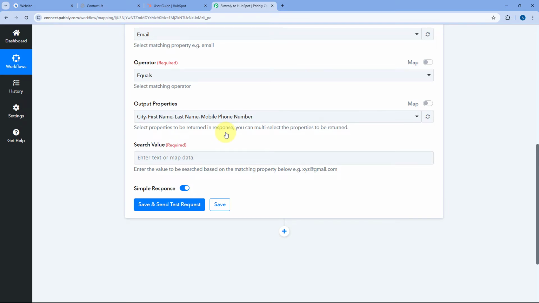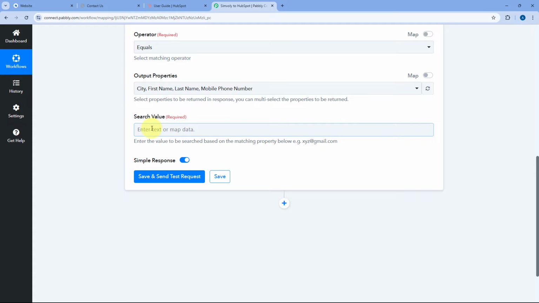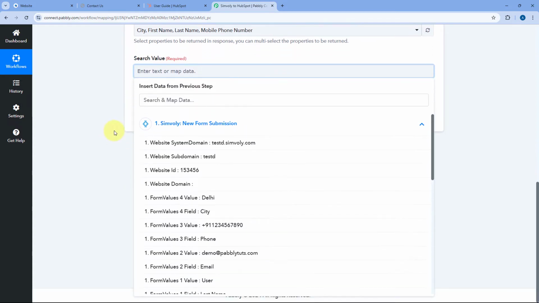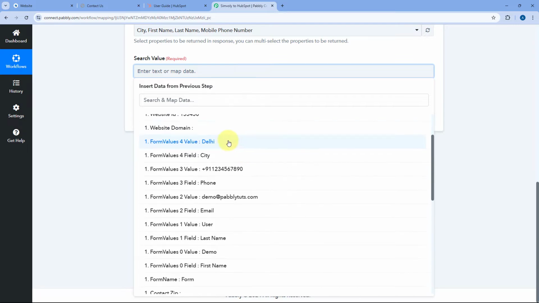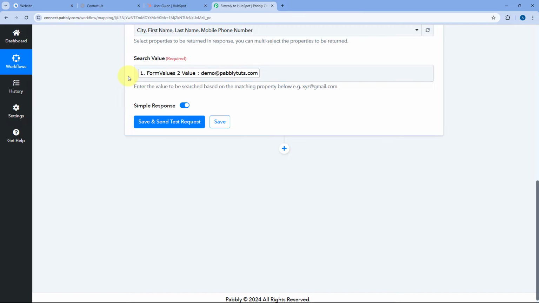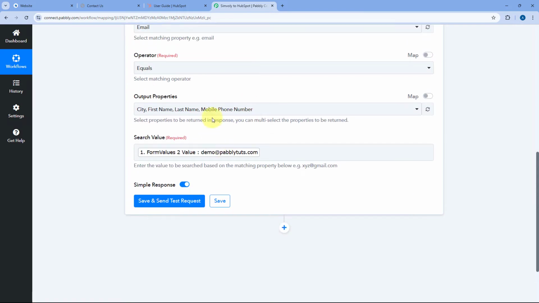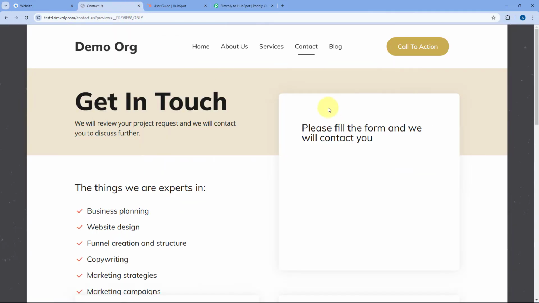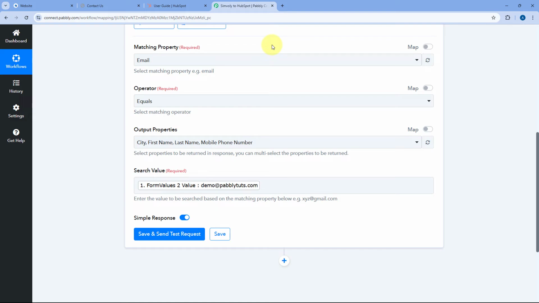And the process of mapping is very simple. Simply click on this field of search value, and here in this dropdown, you can see a list of all the responses of a new form submission which we have received from Simvoly. Out of all of these responses, select the response of email address and map it over here. And this way, whatever email address the user enters while making the form submission in our Simvoly website form, the same email address will be received inside Pabbly Connect in the trigger step. And using this automation, using the same email, we are going to search for that user in HubSpot.